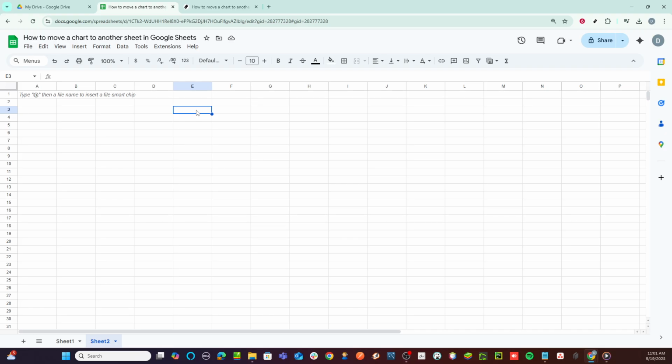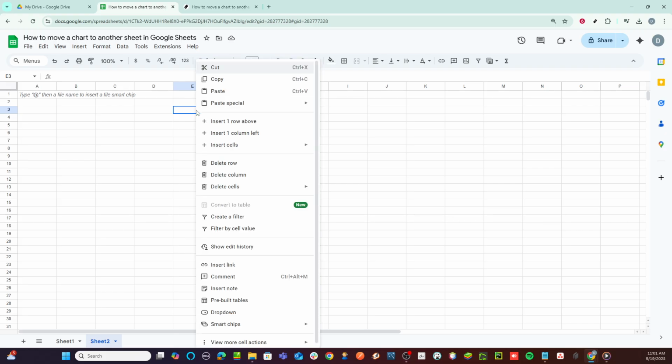Finally, right-click on that cell and choose Paste from the context menu. Alternatively, you can also use the shortcut keys, Command-V on Mac or Control-V on Windows, to paste your copied chart directly. Your chart should now appear in this new sheet, and you can adjust its position as needed to fit your design and data display preferences.